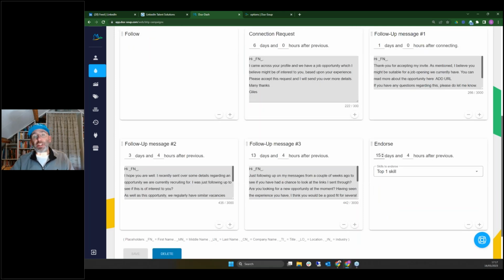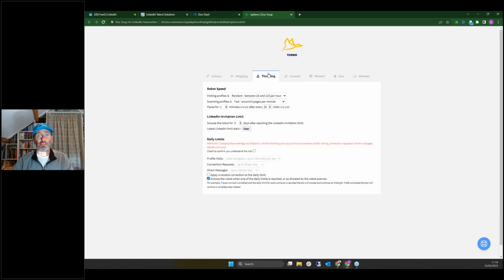And you can only endorse skills of people who you're already connected to, so you can't endorse people before a connection request, for example. So there are various little bits of rules there. You can have up to 12 steps in a campaign, and you can have as many campaigns running in parallel as you like. And just remember, the thing that determines how many connection requests you send out is how you set up your throttling options. You do all of that here under your Dux-Soup options, under the throttling settings. This is where you control that.